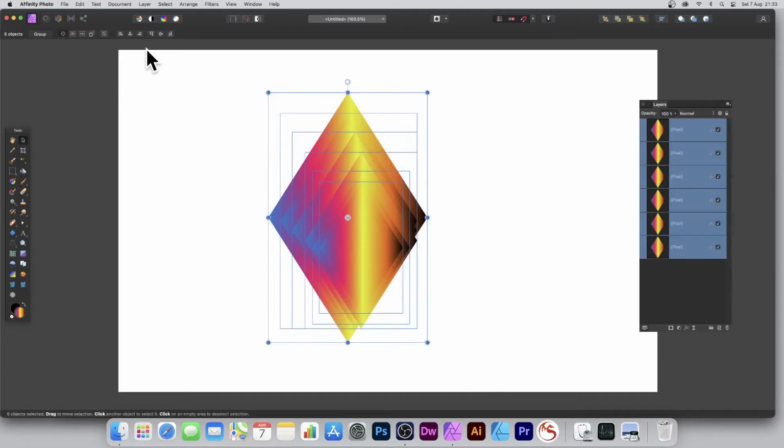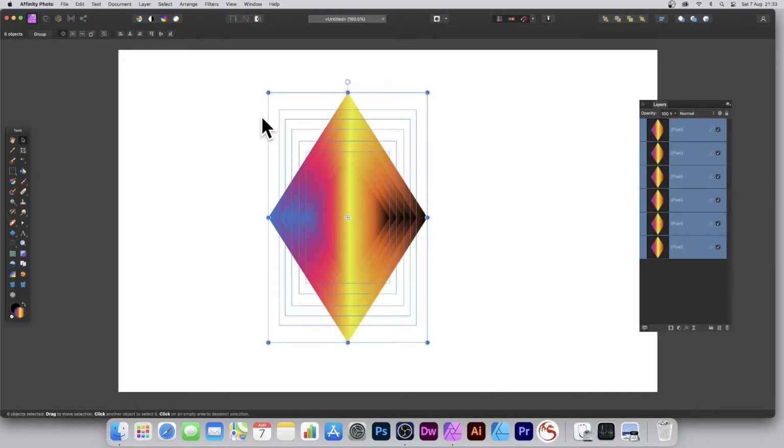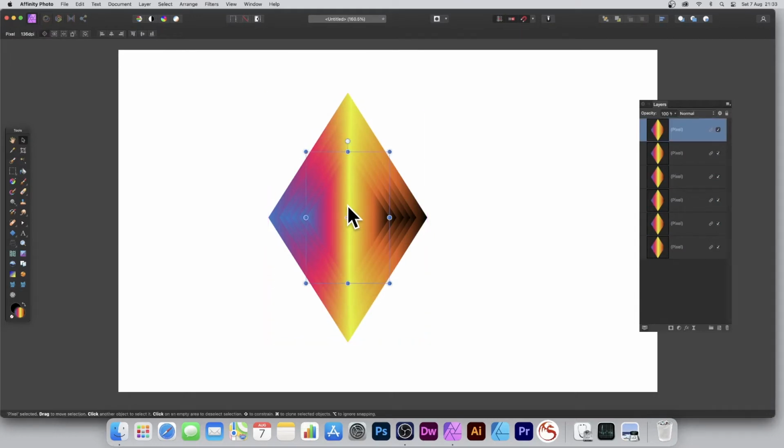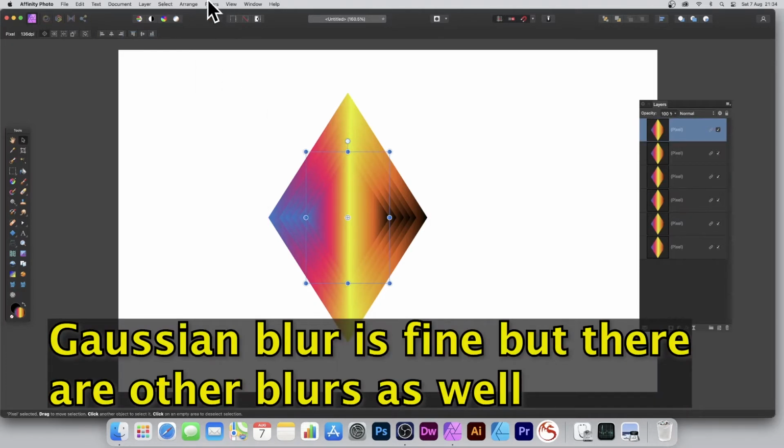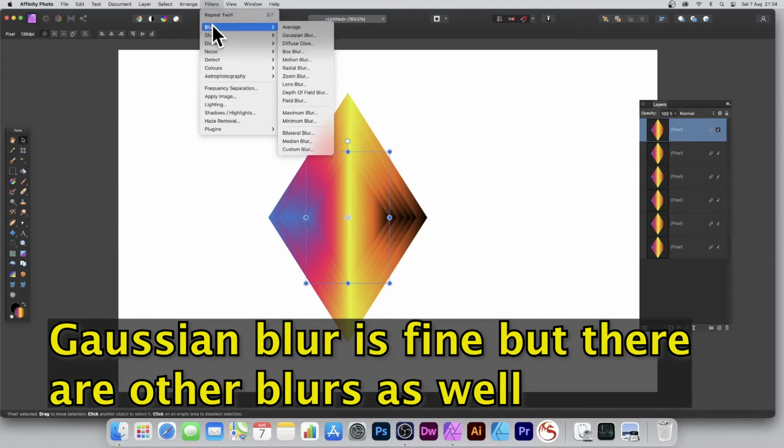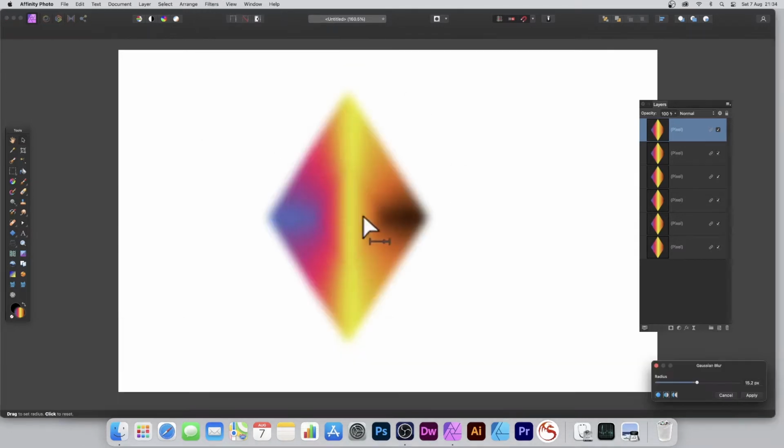Just going to align them quickly. And then with them all aligned, just select one. Because that's the thing with linked layers. Just apply a blur effect, etc. And they will all be applied to all of the layers. So filters and then blur and go for Gaussian blur. You get a nice blurring effect.